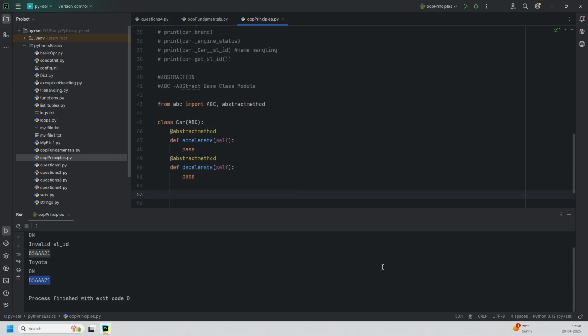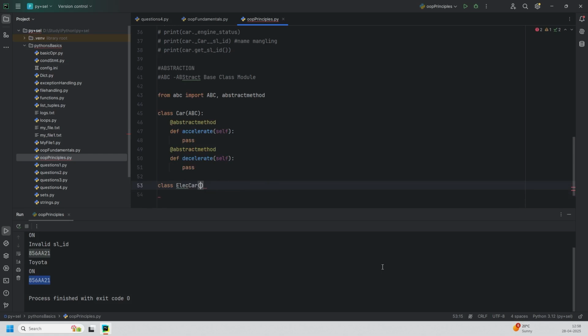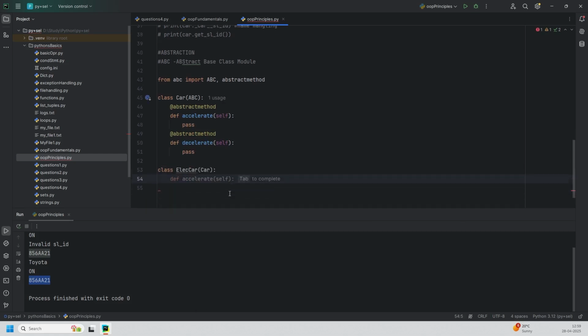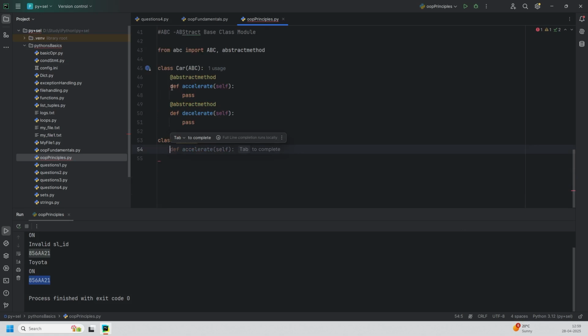So for the implementation, you have to define a class ElectricCar, and it implements Car. Now inside this class, I'll have to implement all of the methods from my abstract class. If I don't do that, Python won't allow me to create an object of this class.